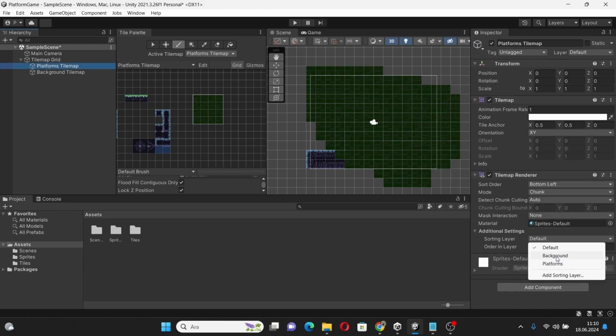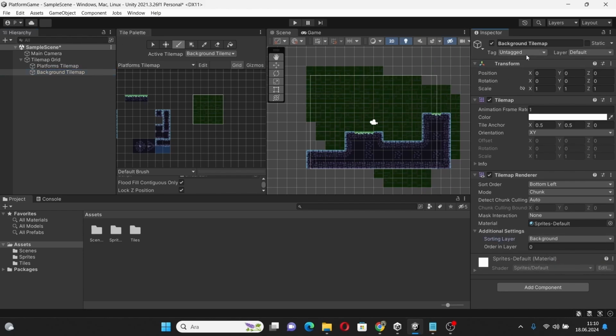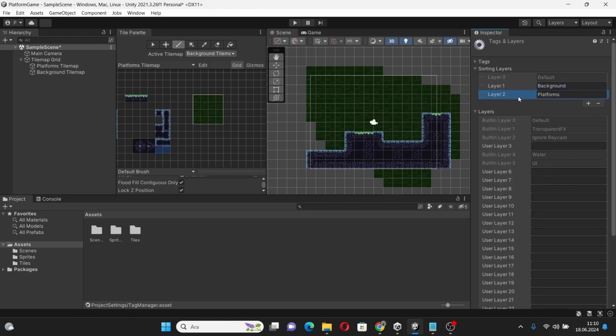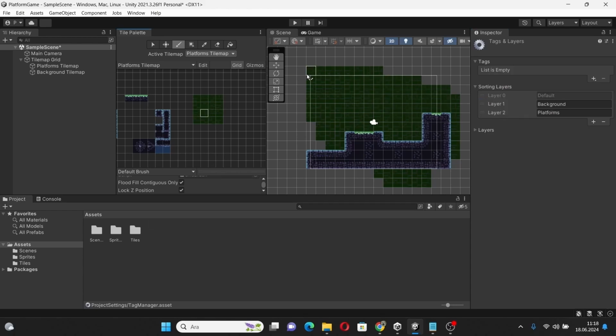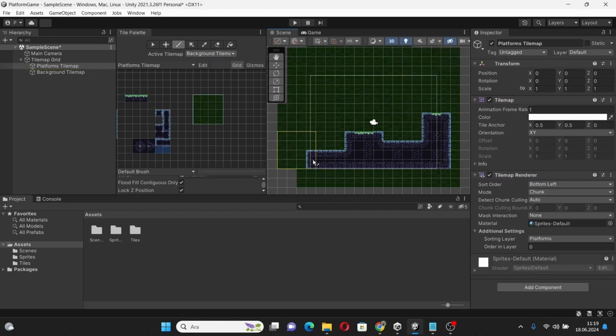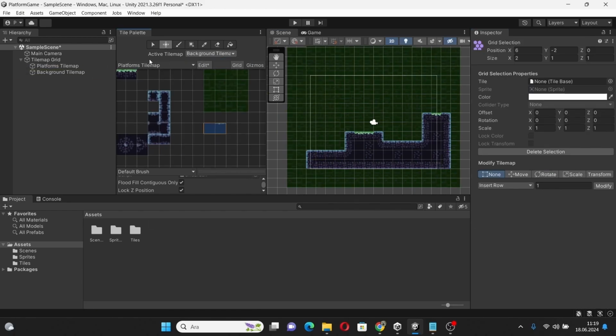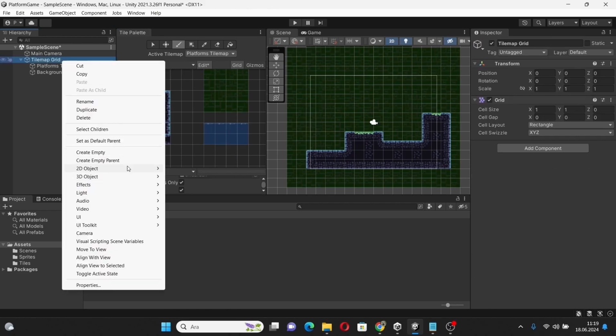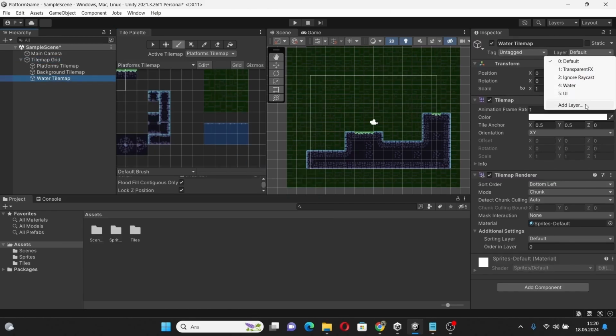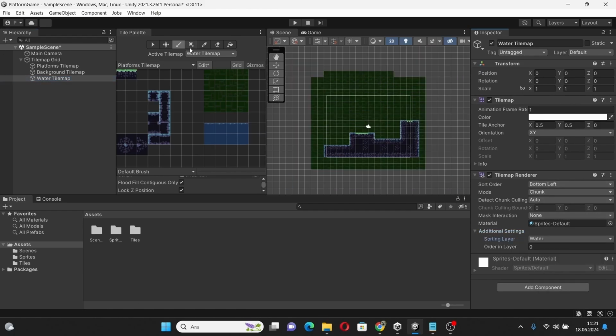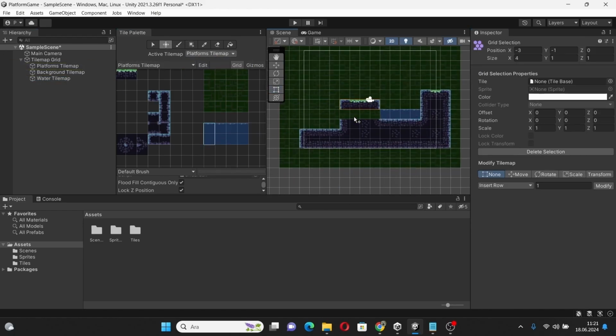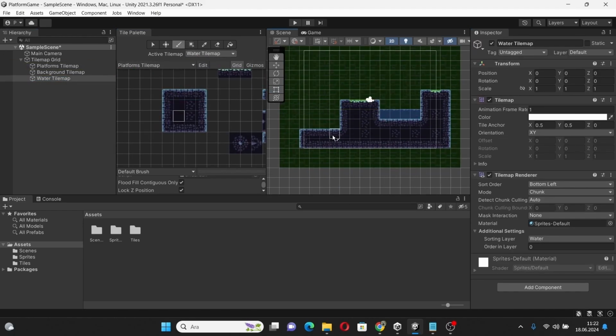Again, from the add tag, I came to the sorting layers section and placed the background at the bottom and the platform at the top. Using the features I just explained, this time I created a tilemap called water tilemap and positioned it on the background under the platforms as a sorting layer. I will use this tilemap in the feature to reduce the health of the player when he falls into water.